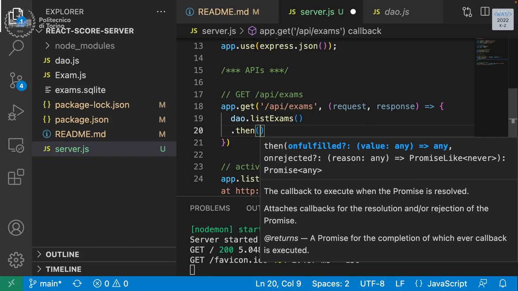We are going to do a response.something for sure, but before, promises. Remember promises and then and catch. List exams returns a list of exams. We're going to use that with the then. So we're going to write before response.something.